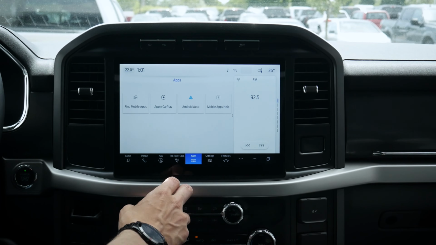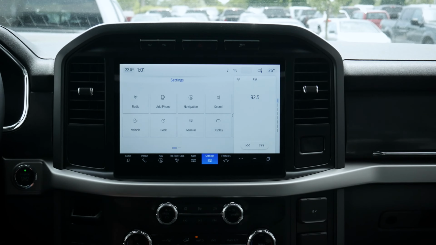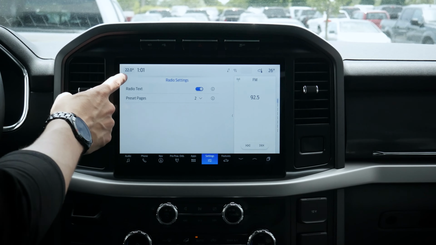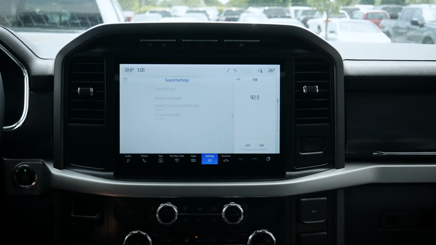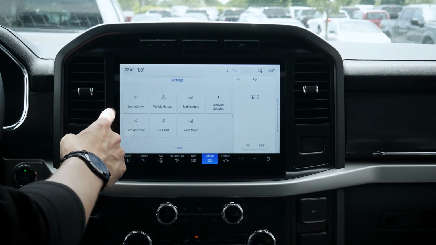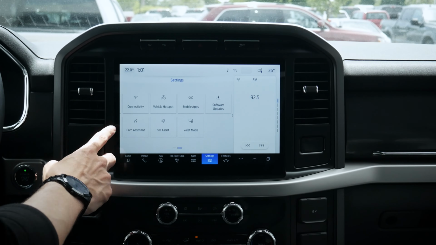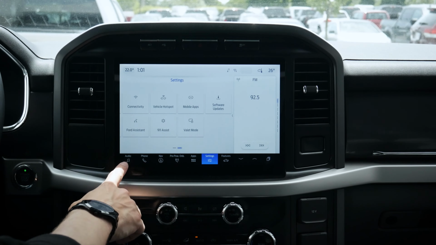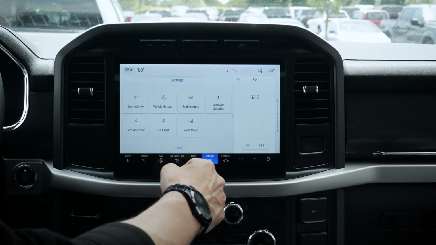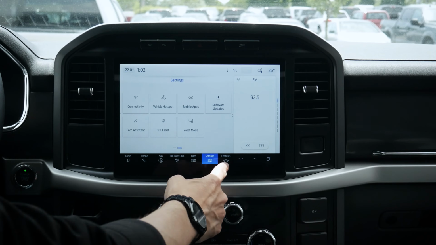We've got our base app screen there, and then some settings. So a series of base settings like radio, where we can do things like increase our preset pages, sound settings for changing our treble, mid-range, bass, things like that, and all of our base settings there. We've got a smarter Ford Assistant. Like I said, if you want more of a walkthrough on how to connect a phone, use navigation, or go through some of these basics, check in the description for that walkthrough.